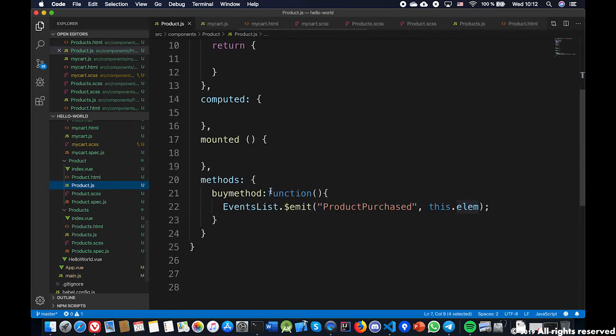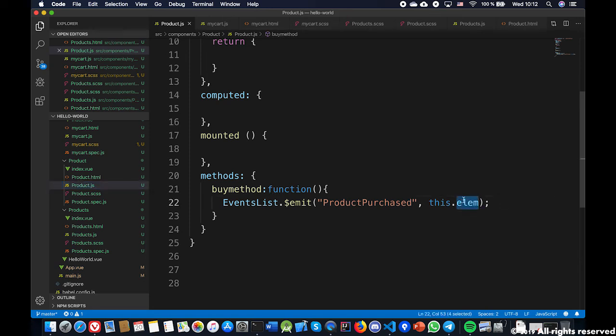Okay, and I'm sending it to the wild, to everywhere. Whoever wants to grab it will be able to grab it by saying, I want to grab the product purchase event and give me back the object that is attached. Okay, and as we mentioned before, which component do we want to grab this event?